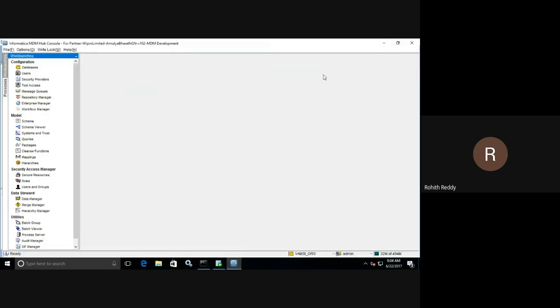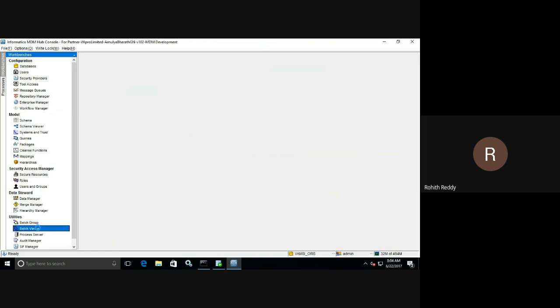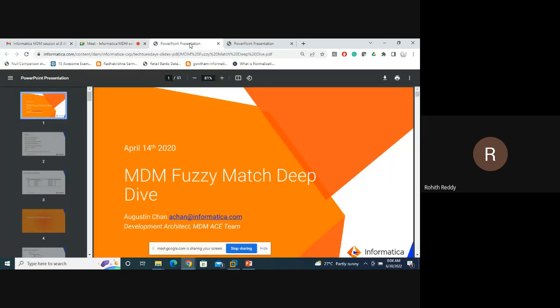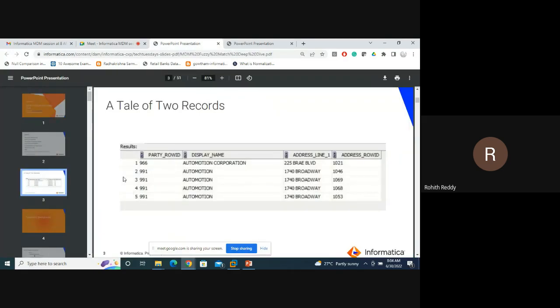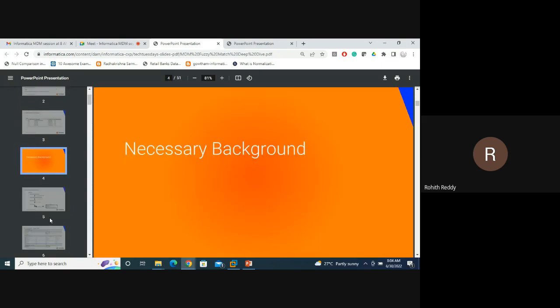We'll run the tokenization job first. I have a sample slide for tokenization. Are you able to see my screen? Yep. Okay. So this is a PDF which is available on the internet. If you Google about the match process, you'll get this. I think this is designed by Informatica.